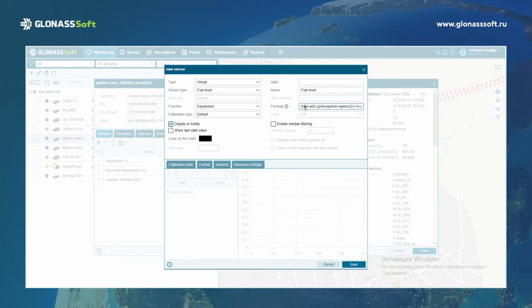Here, IGN letters mean the alias of the ignition sensor. This part means that it is the checking of the condition that the average speed of a unit between two messages is more than 15 km per hour. The average speed between messages is calculated to decrease the fluctuation influence of the speed that appears due to signal distortion during stops.